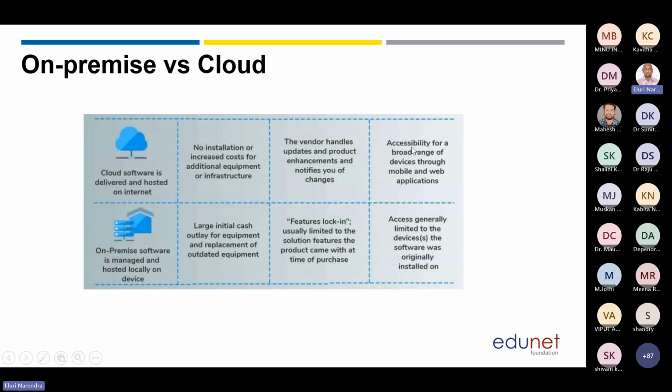The next point is accessibility for a broad range of devices. Suppose you have taken a subscription, so you are going to get your services based on your subscription. You can access the services either through a laptop, or through your mobile device, or through any other electronic gadgets. The only thing is the gadgets need to have proper and stable internet. If you have the internet, you can access your resources which are there in the cloud. That means a broad range of devices through which you can access your applications. So this is the cloud business.